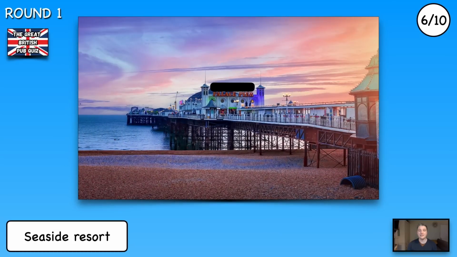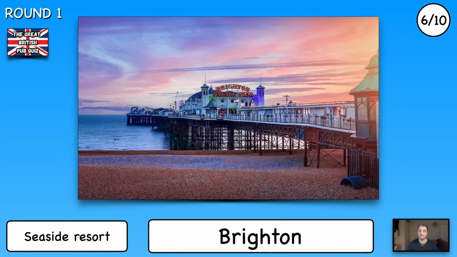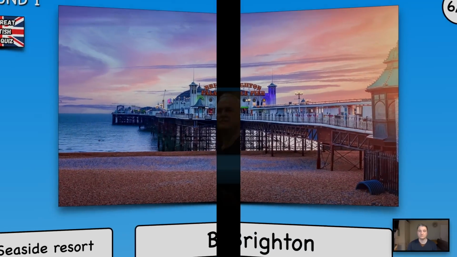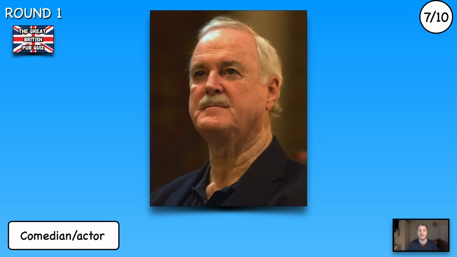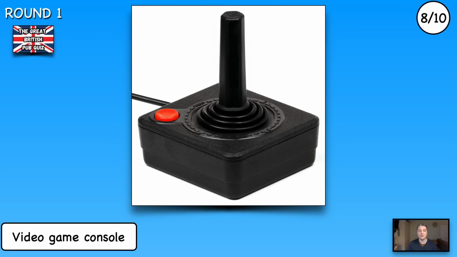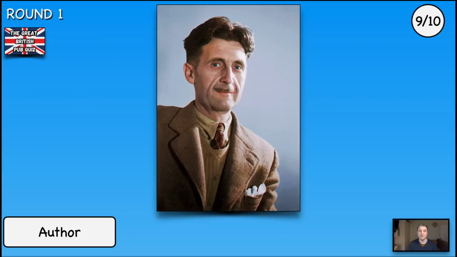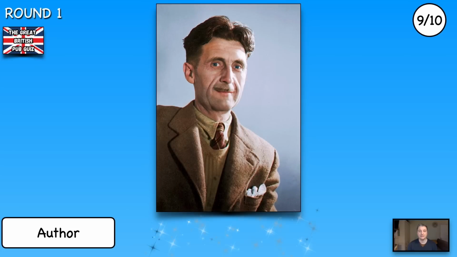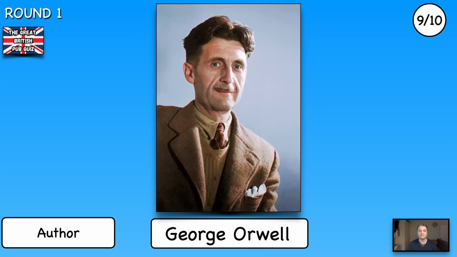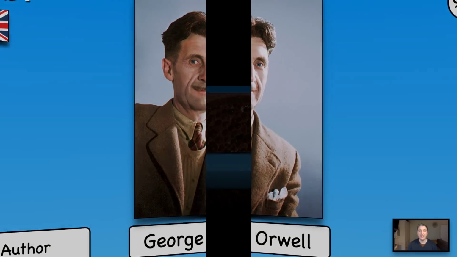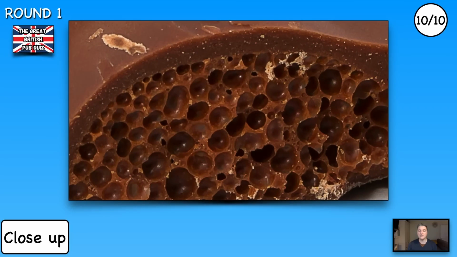And number 6, the seaside resort, is Brighton. Number 7, the comedian or actor, is John Cleese. Number 8, so the video game console that uses this controller, is the Atari. And number 9, the author, is George Orwell. And the last one, number 10, is a close-up of an aerobar.